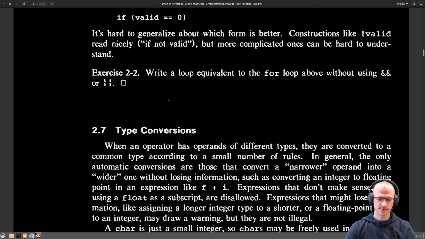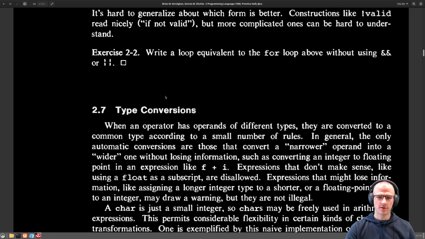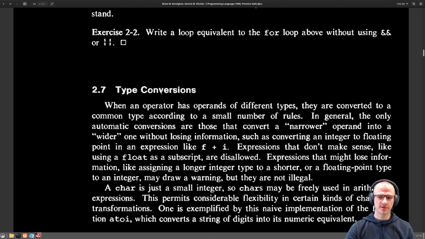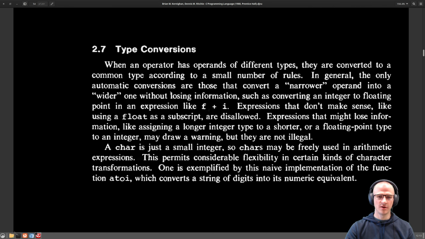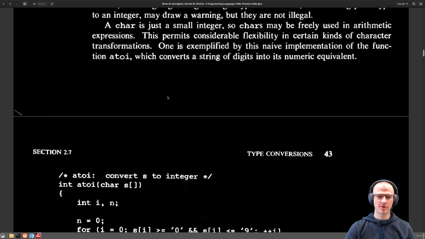What does this mean? Expressions that might lose information, like assigning a longer integer type to a shorter, or a floating point type to an integer, may draw a warning, but they're not illegal. A char is just a small integer, so chars may be freely used in arithmetic expressions. This permits considerable flexibility in certain kinds of character transformations. One is exemplified by this naive implementation of a function atoi, which converts a string of digits into its numeric equivalent.